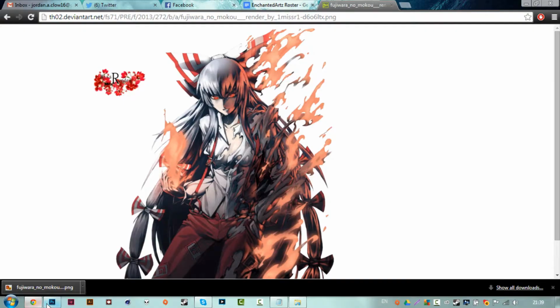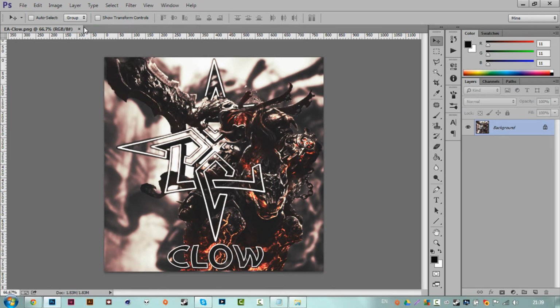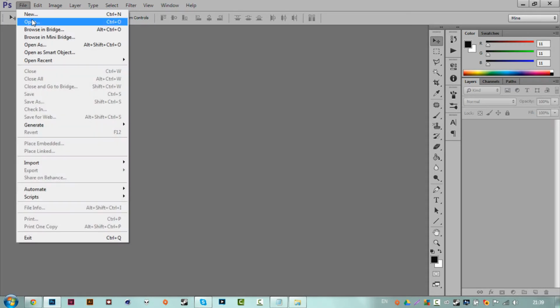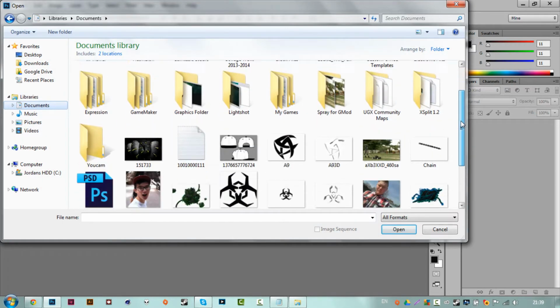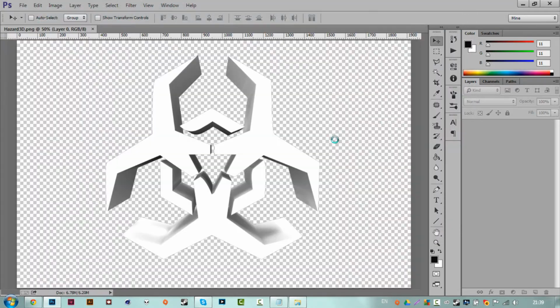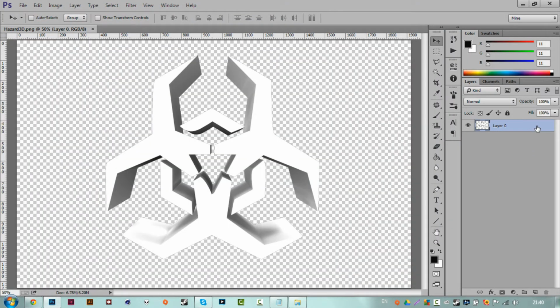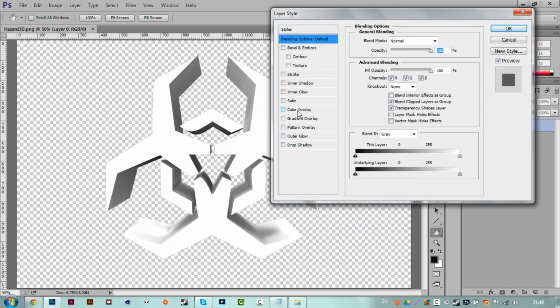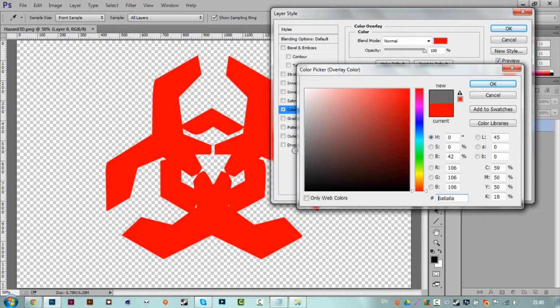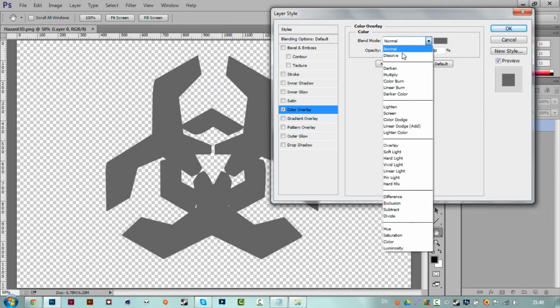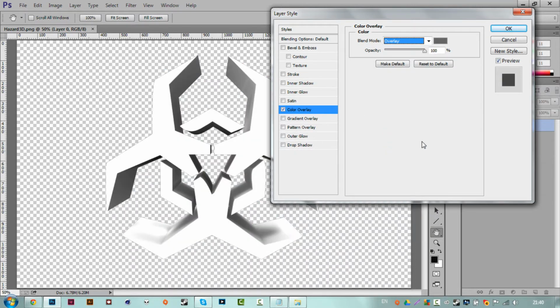Now what you want to do is open Photoshop up, and you want to go File, Open, and open up the 3D object. So once that's done, you want to double click on the layer. You want to go to Color Overlay and put it to a darkish grey, and then put Blend to Overlay.